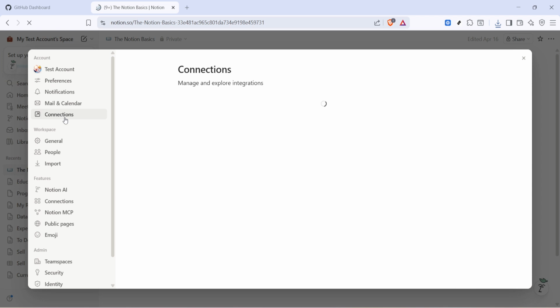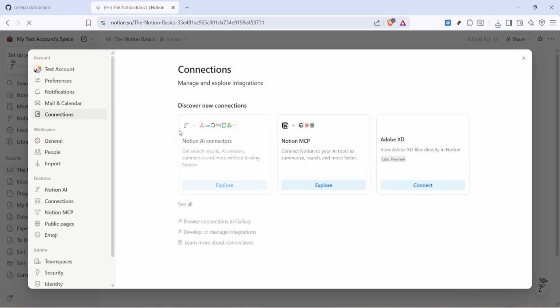Inside Settings, navigate to the Connections section. Connections is Notion's hub for integrating external tools, and it gives you a consolidated view of what's connected and what you can add. It's also where you can later disconnect or adjust access if your needs change.